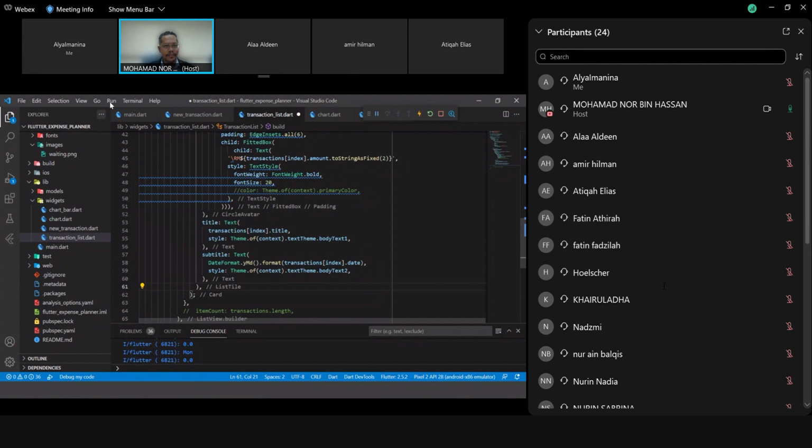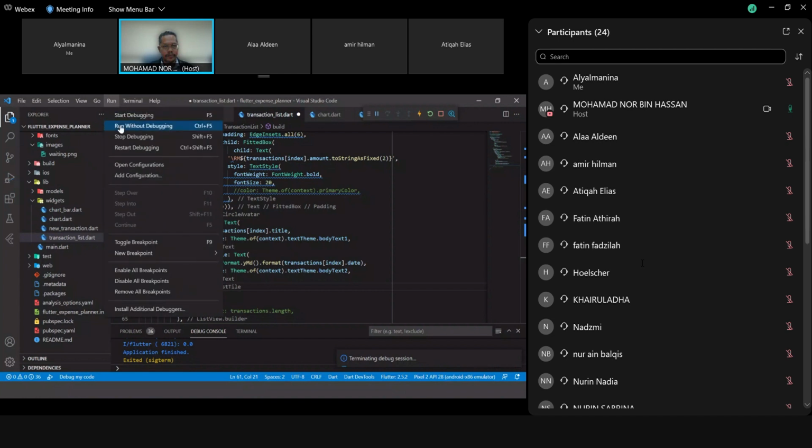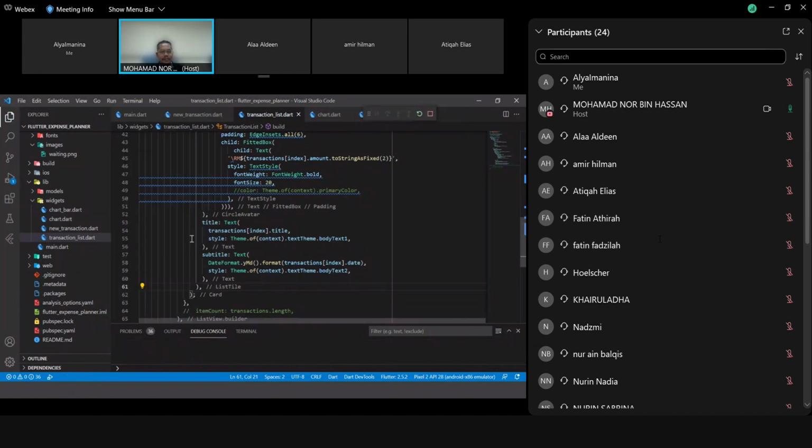Okay, so let me just stop my debugging and try to run it again. It won't cover your title because it's outside the list style. Okay, sorry about that. You need to put it inside the list style because all the populating of data or transactions must be within the list style, so you can display it.